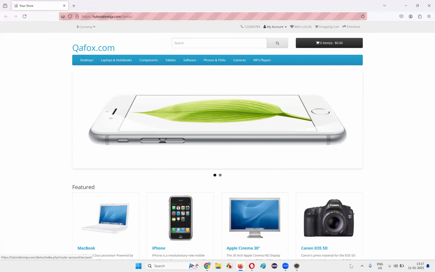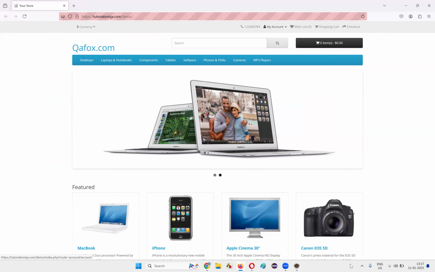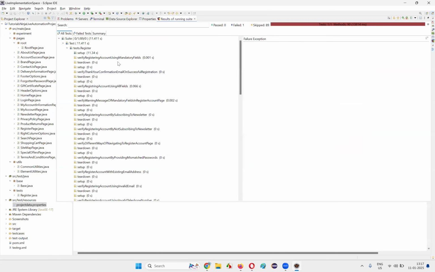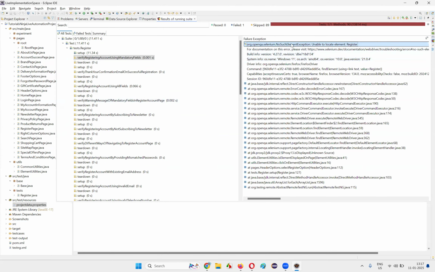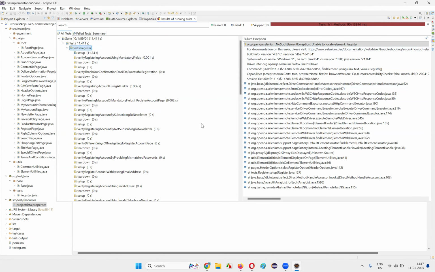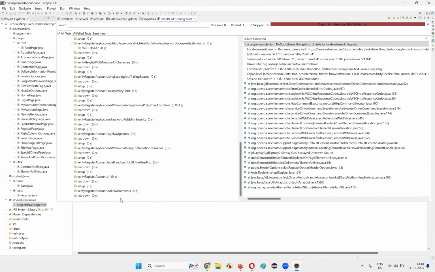Are the scripts running here? There's some problem already. The browser is not getting closed, and you see what is the problem here, guys? All the scripts got failed. Okay, what is the problem here? All the scripts got failed. Why did all the scripts fail here?